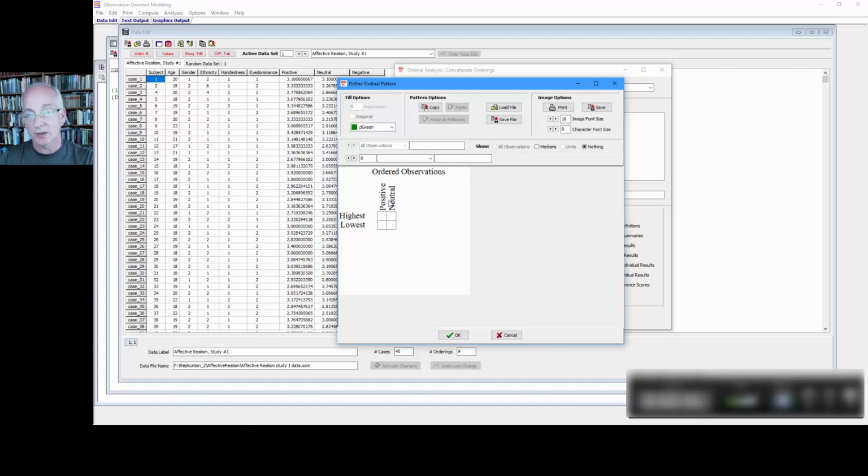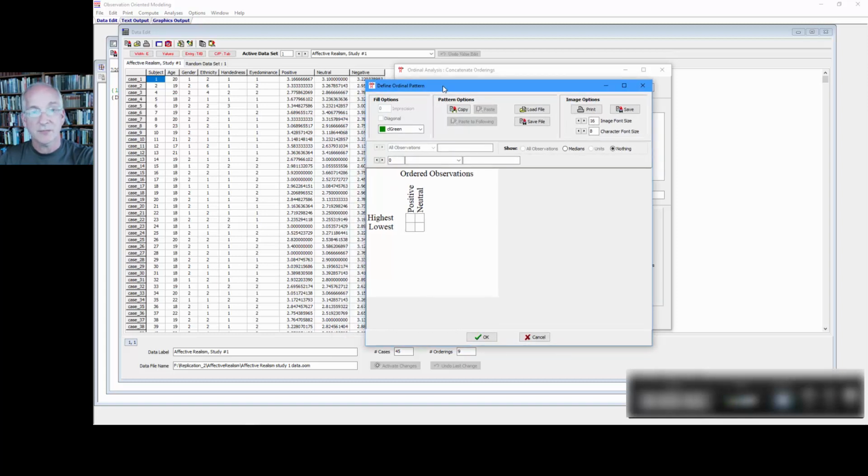Now what is the ordinal expectation? Again, the ordinal expectation is that the positive scores should be higher than the neutral scores. I don't worry about magnitude or care about the magnitude of that difference so much, just as long as the positive is greater than the neutral. So what this analysis is going to do is just work through each individual case and check out that hypothesis to see if it matches.